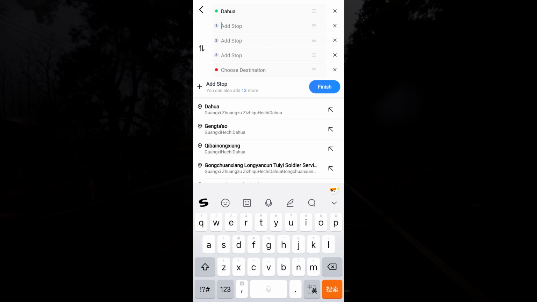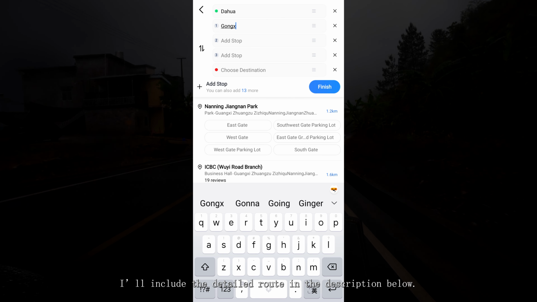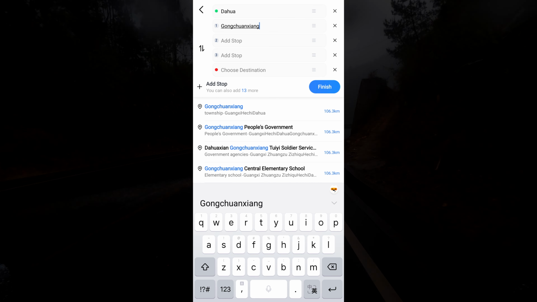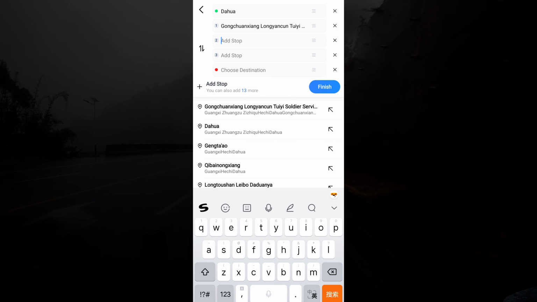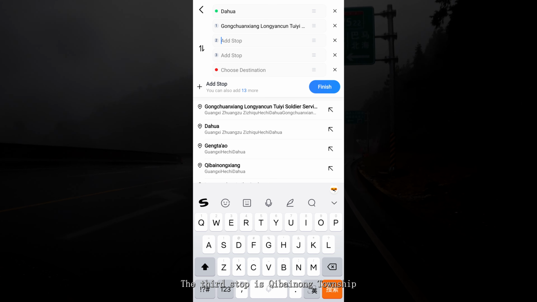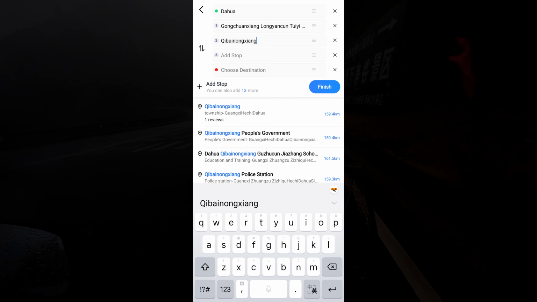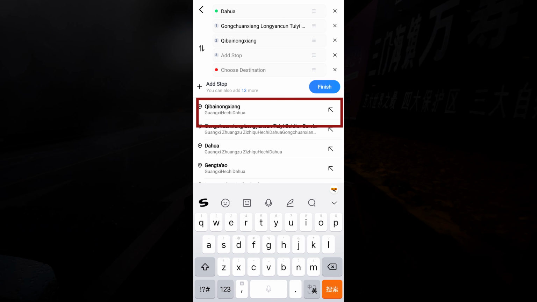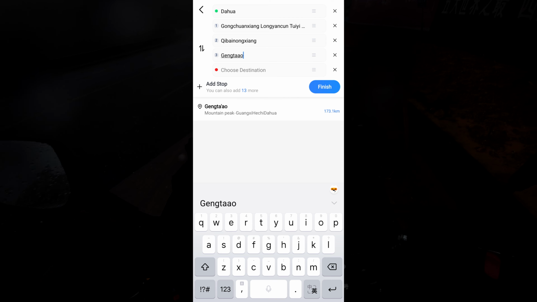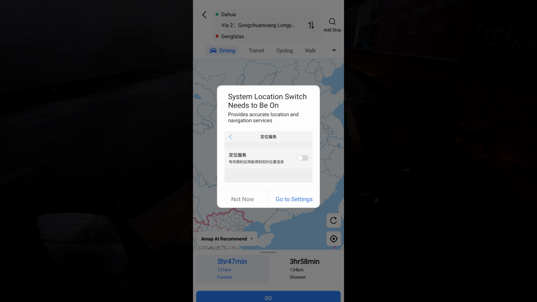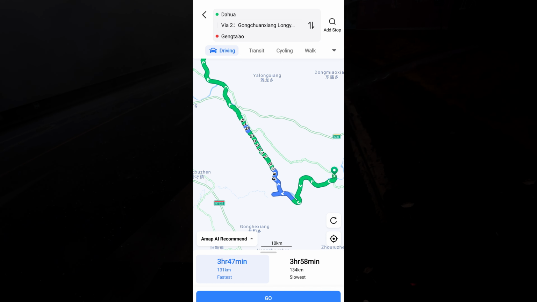First stop, Dahua County River. Next up is Longyan Village, Gongchuan Township. I'll include a detailed route in the description below. The third stop is Qibainong Township. The fourth stop is Gaode Map. Just hit done and the app will take care of the rest. Your whole route will be planned automatically.